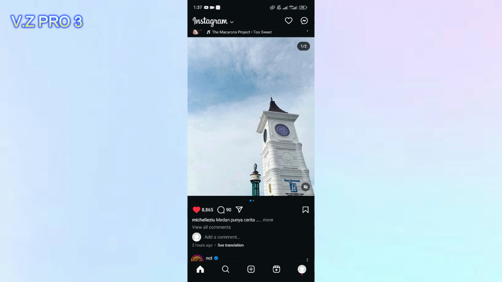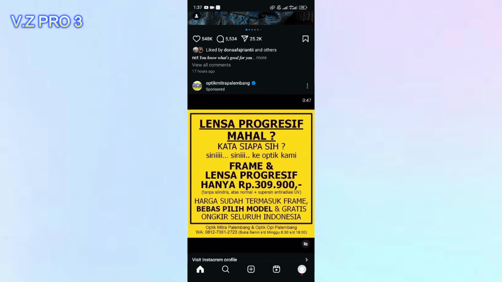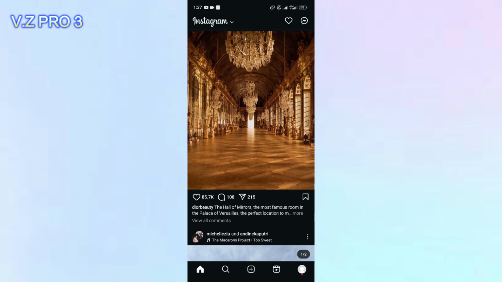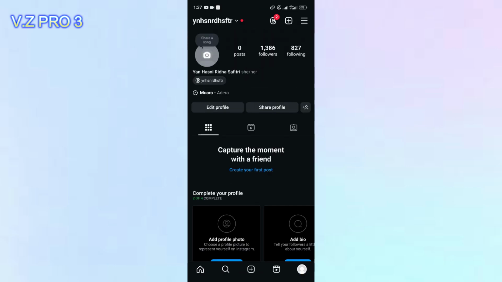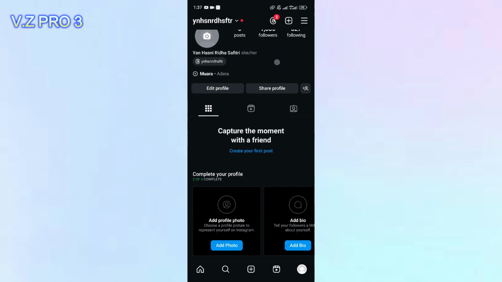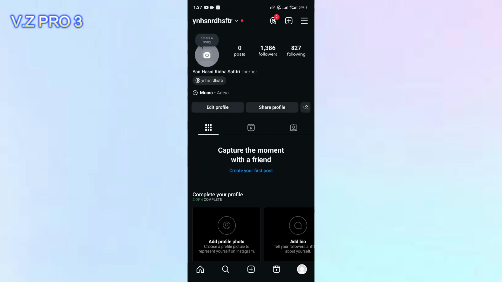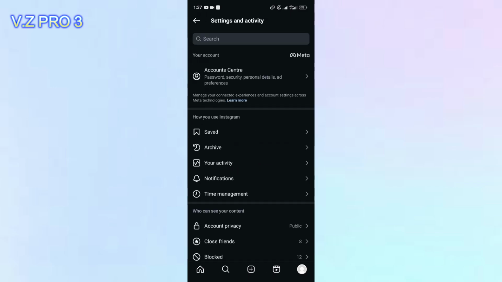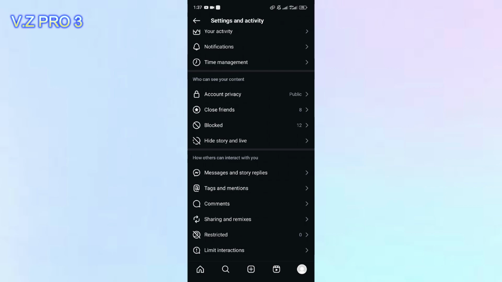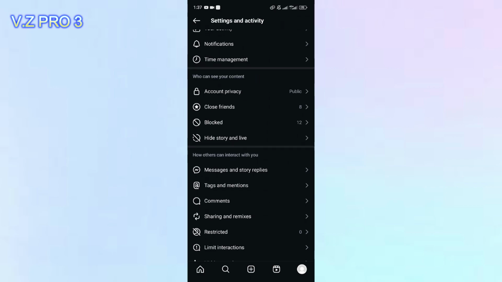It's so simple. So first of all, of course, we have to open our Instagram. Now you can tap on your profile. You can go to your Instagram profile. Here's my Instagram profile. You can tap on the upper right corner, the three lines over here. You can scroll down. In the Who can see your content section, there is an option, Account privacy. You can just tap on that.